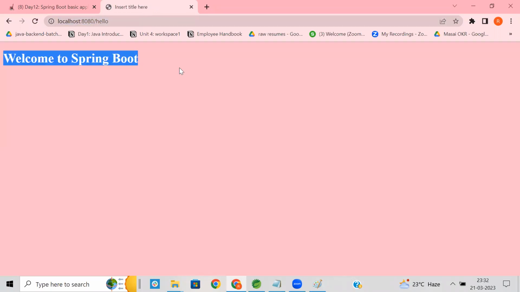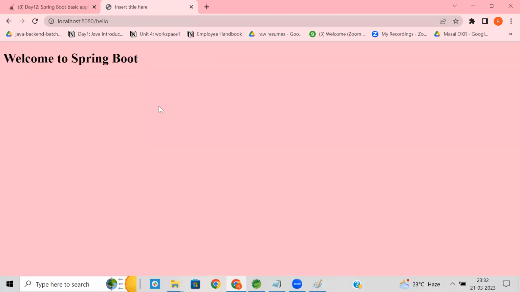you will notice we are able to see that HTML. That is, this is a web application. It is not your web service. It is your what? Web application. Am I clear? Please confirm.